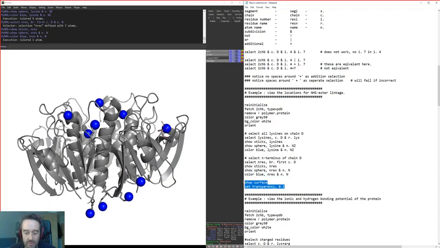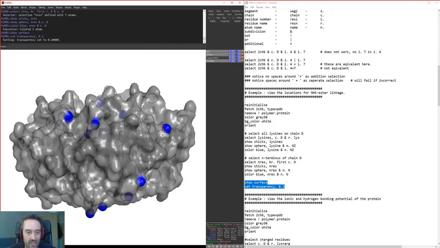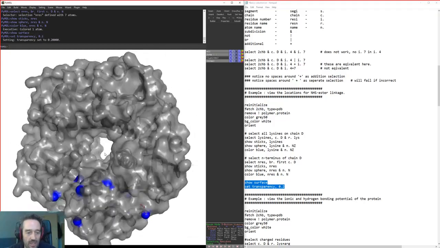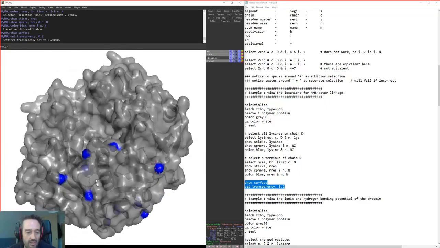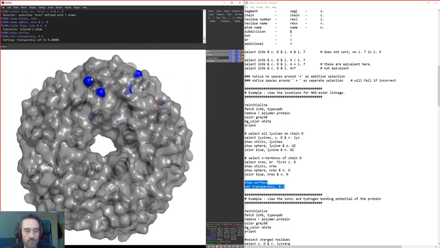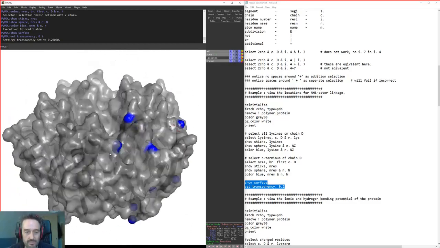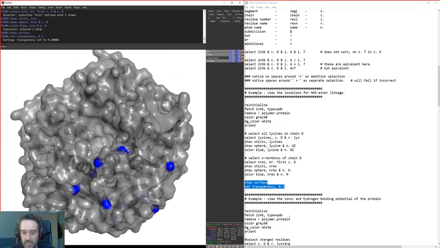And then we can make it look a bit fancy, as people like to do, by putting a surface on it and adding a little transparency to that surface. And then we can have a look at those locations with respect to their solvent accessibility, and make sure that they're not too buried, and then make some kind of judgment.